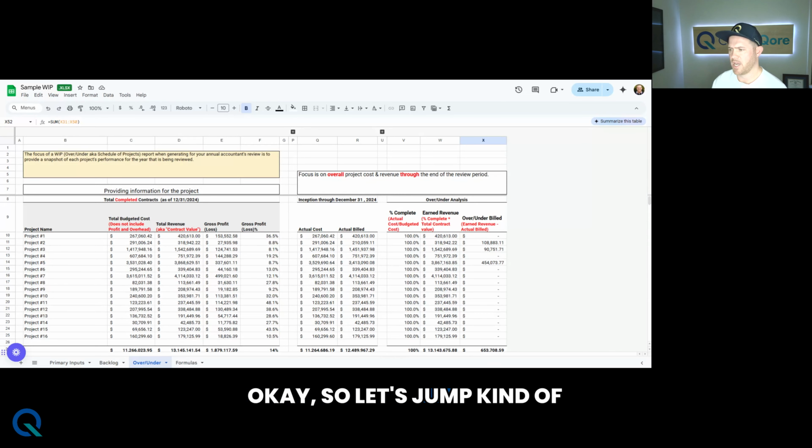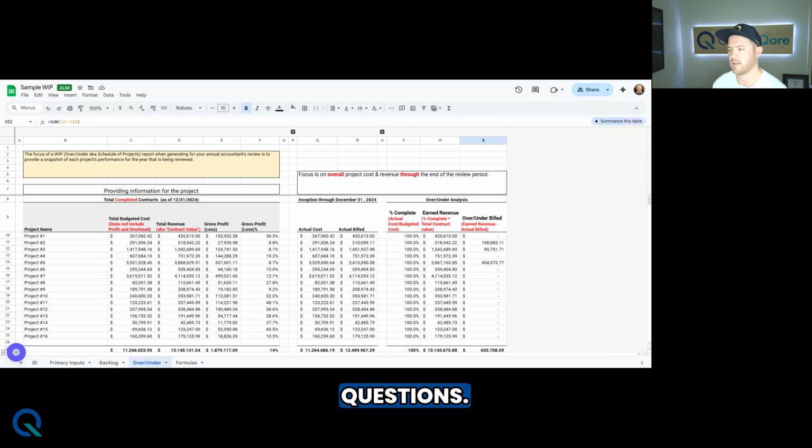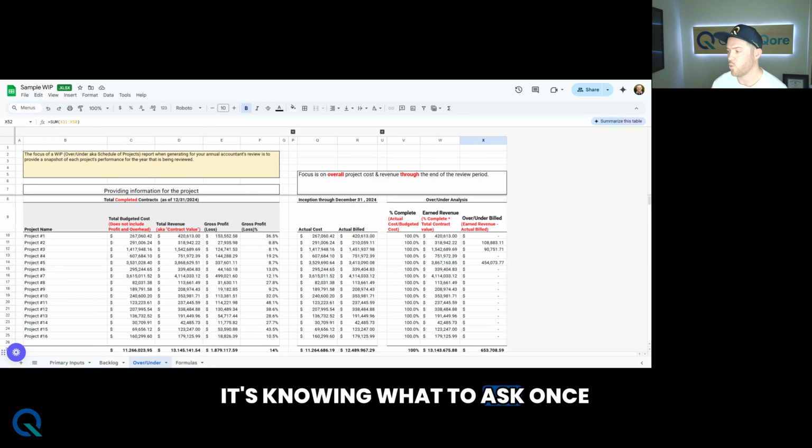Okay, so let's jump kind of high level again. So how should company management use a WIP report? It's important to remember that these reports don't just hand you all the answers, but they can help you ask the right questions. In fact, the hard part usually isn't calculating numbers. It's knowing what to ask once you see them. And we saw some of that come up as we were building our WIP report, and we got drawn into some of the numbers, some of the variances that just kind of jumped out at us.